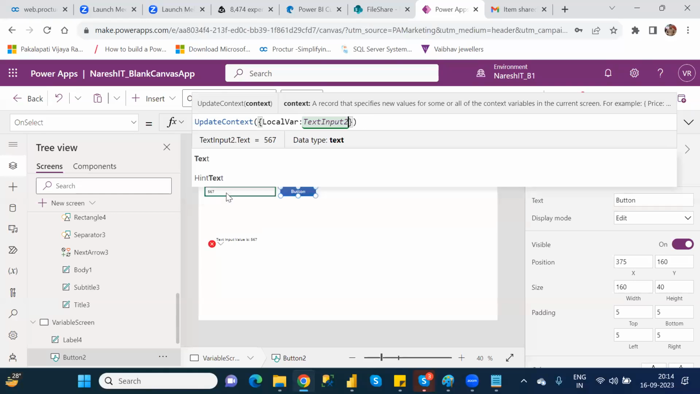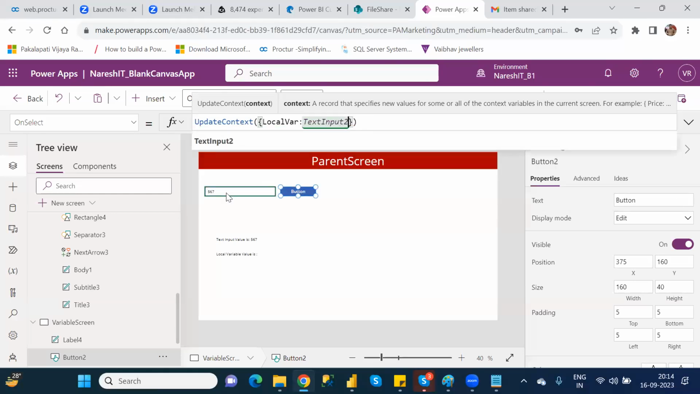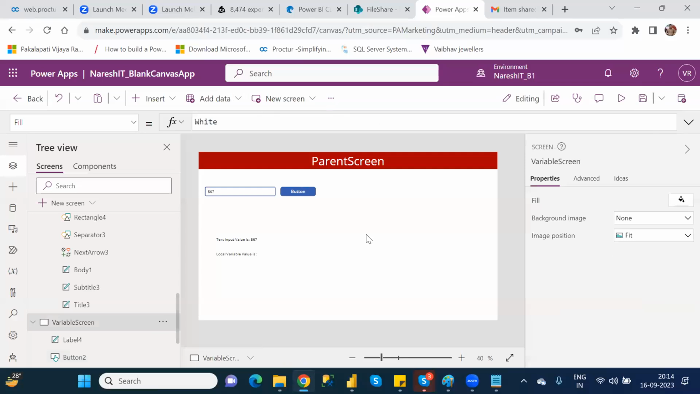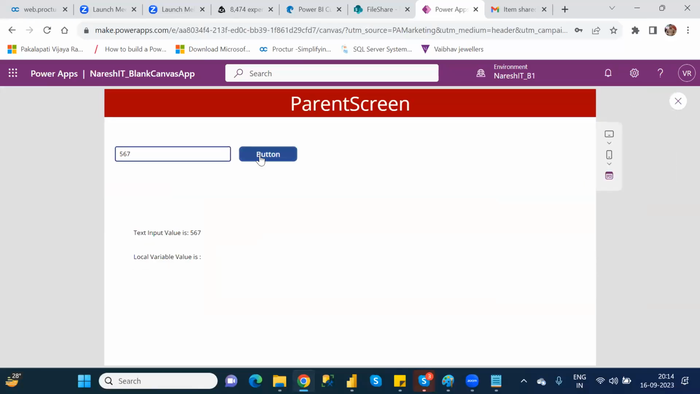See, suppose, for example, if you are not writing this one, what is happening? Now run the application. See here, if I run this one, I'm giving 567, 678. If I'm giving 678, see here, 678 it is displaying. Okay, 456. See here, whenever I'm entering in the text box, immediately that value is displaying. But here, whenever I'm clicking on this button, at that point of time only that value will be displayed, because button action will be performed after clicking on that one.